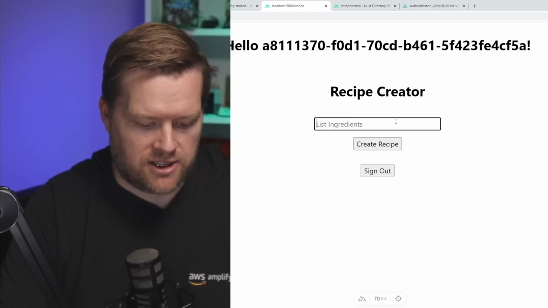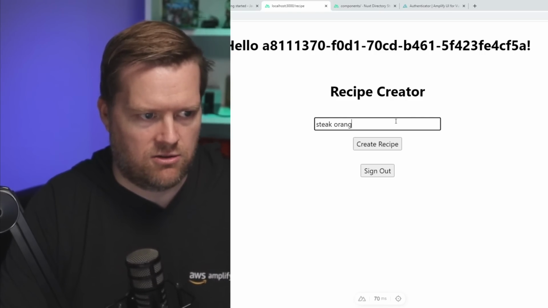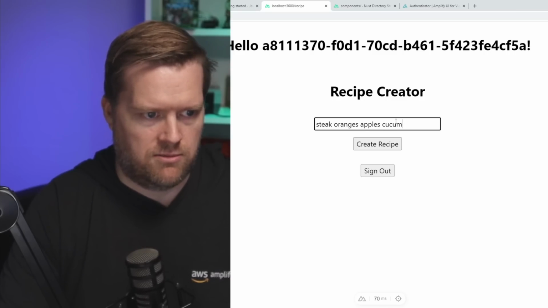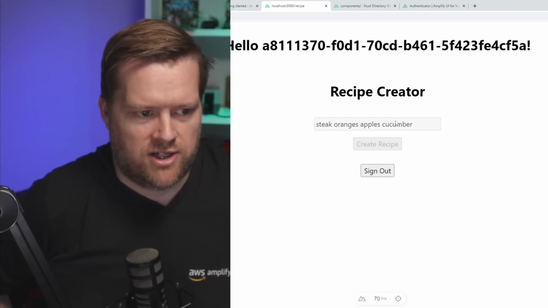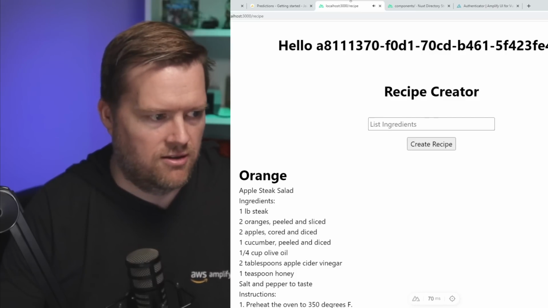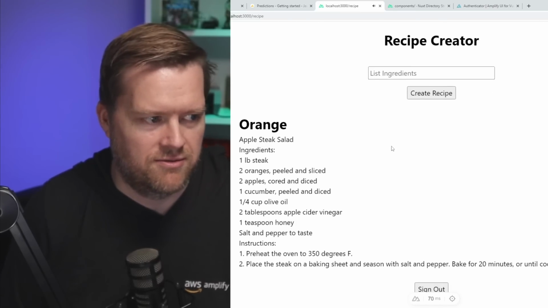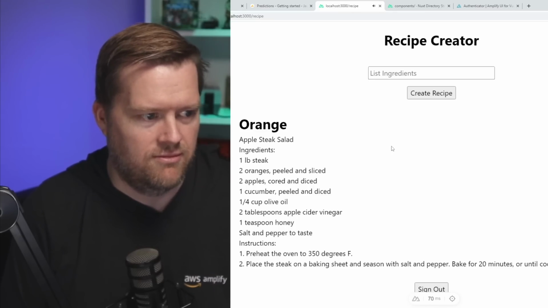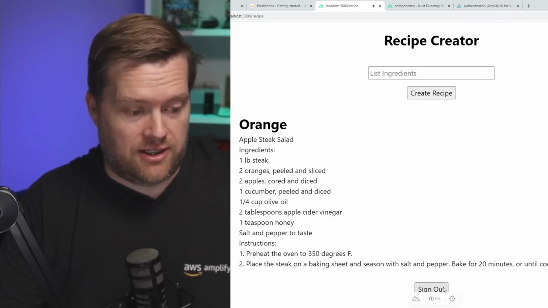Let's create a steak, oranges, apples, and we'll say cucumber. Let's see what kind of recipe it creates for us. Apple steak salad. Ingredients: 1 pound steak, 2 oranges, peeled and sliced. Okay, I'm going to click sign out.